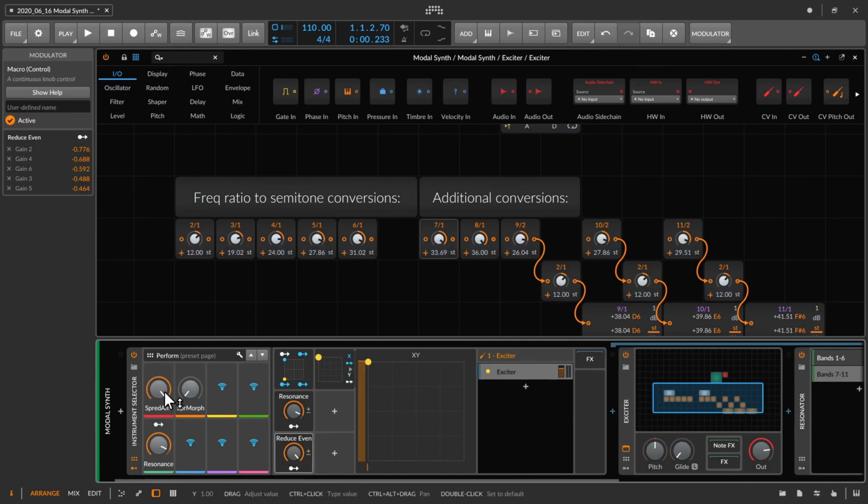When listening to the result, you can hear that this parameter can thin out the sound, which might be a useful thing sometimes.